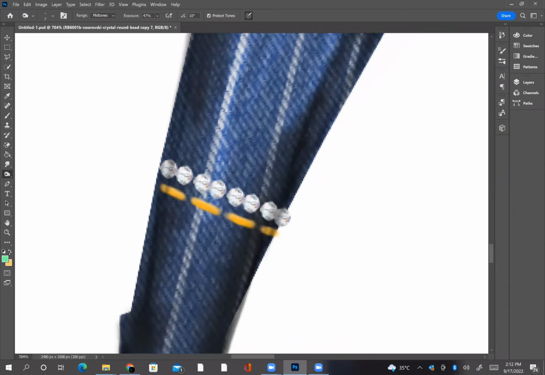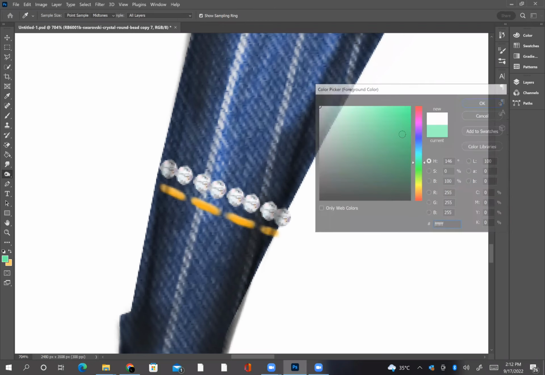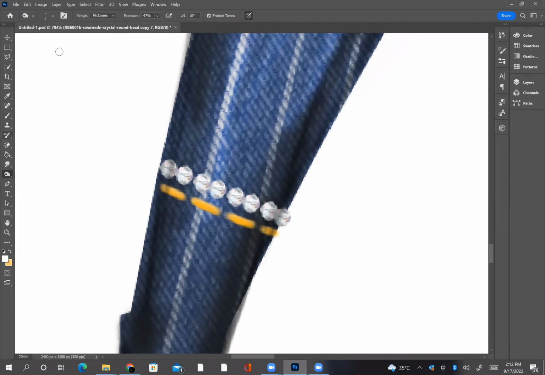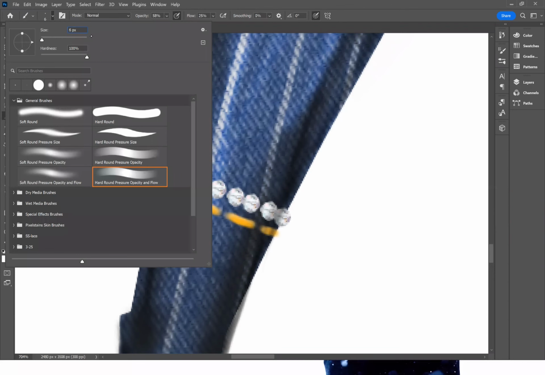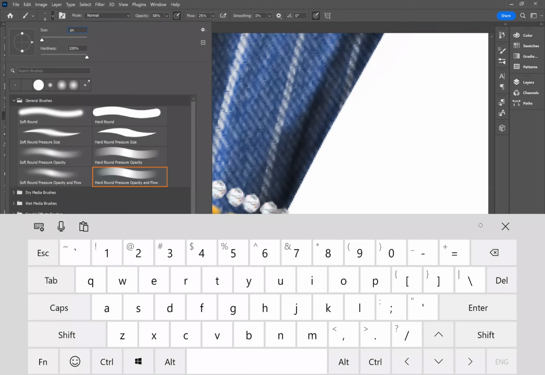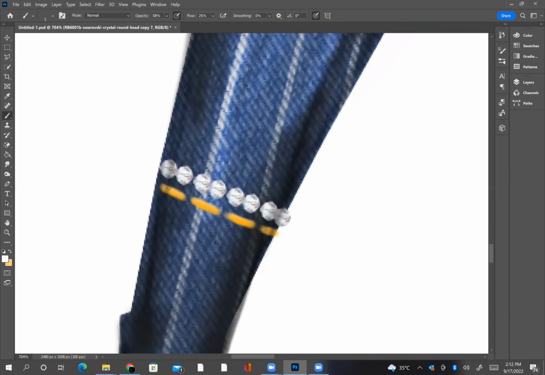And for the white, I don't use the dodge tool. I mean, instead of that, I'll go and paint the white color. I take my white color and go to the brush and reduce my size to 3. I simply paint it for the shining, like how the bead shines on top, like that.